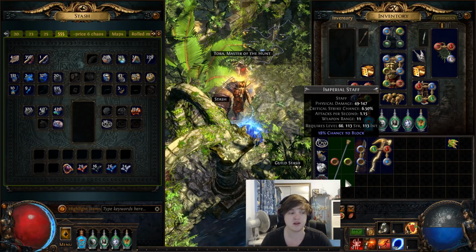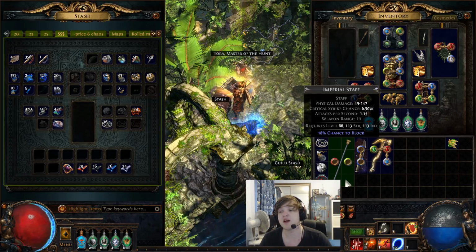It's the same with crit. If we have increased critical strike chance on Imperial stuff, let's say 50%, you would get something like another 3.25% crit on the base here, and you'd be looking at around 10% base critical strike chance.